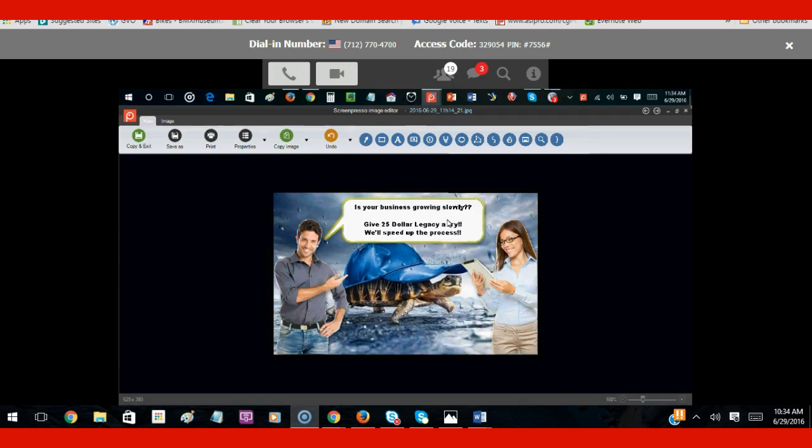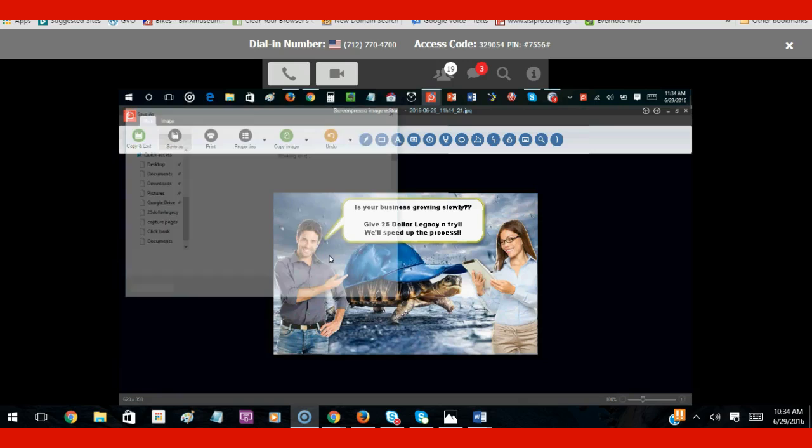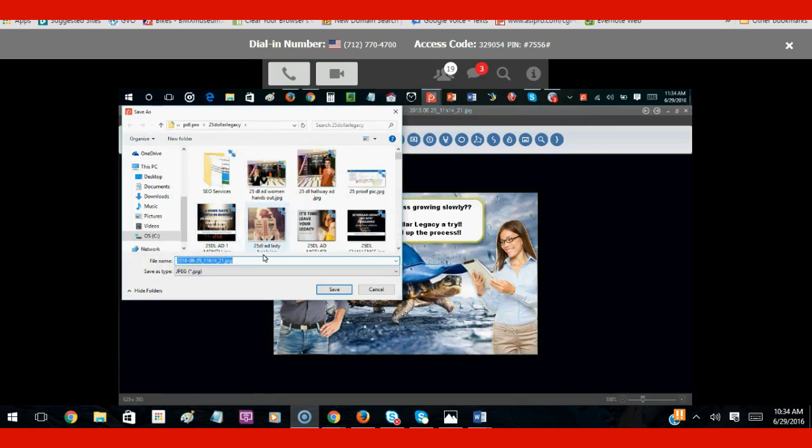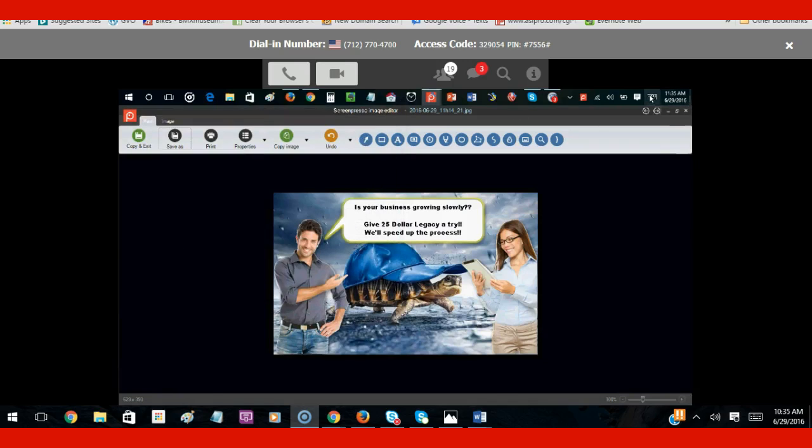Now what I'm going to do is this. I'm going to take this image, save it on my computer, and put it in the legacy program. I'm going to put turtle advertisement. Turtle ad. And then save. And now I have the image I like, I want, and I want to use it. And I want to post it.